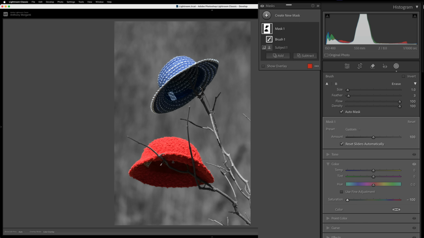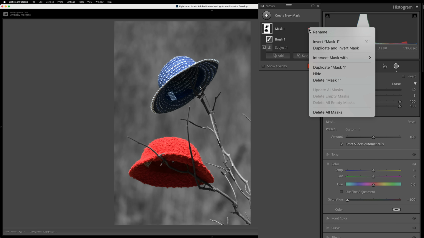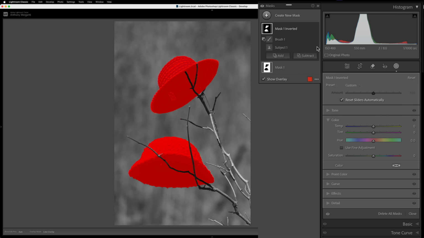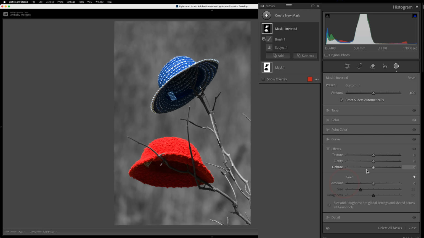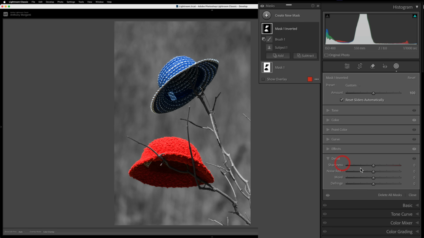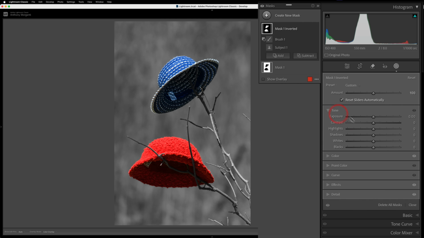So instead of doing this all over again, all I need to do is duplicate and invert this existing mask. To do that, go to these three dots again, and then go down to duplicate and invert the mask. Now I just have my hat selected, and here I'm going to kick up the saturation. I am going to go to effects, and I'm going to add some clarity and some texture. And I think I'll go to detail, and I'm going to add some sharpness. And I think I'm going to go to tone, and I'm going to add contrast.